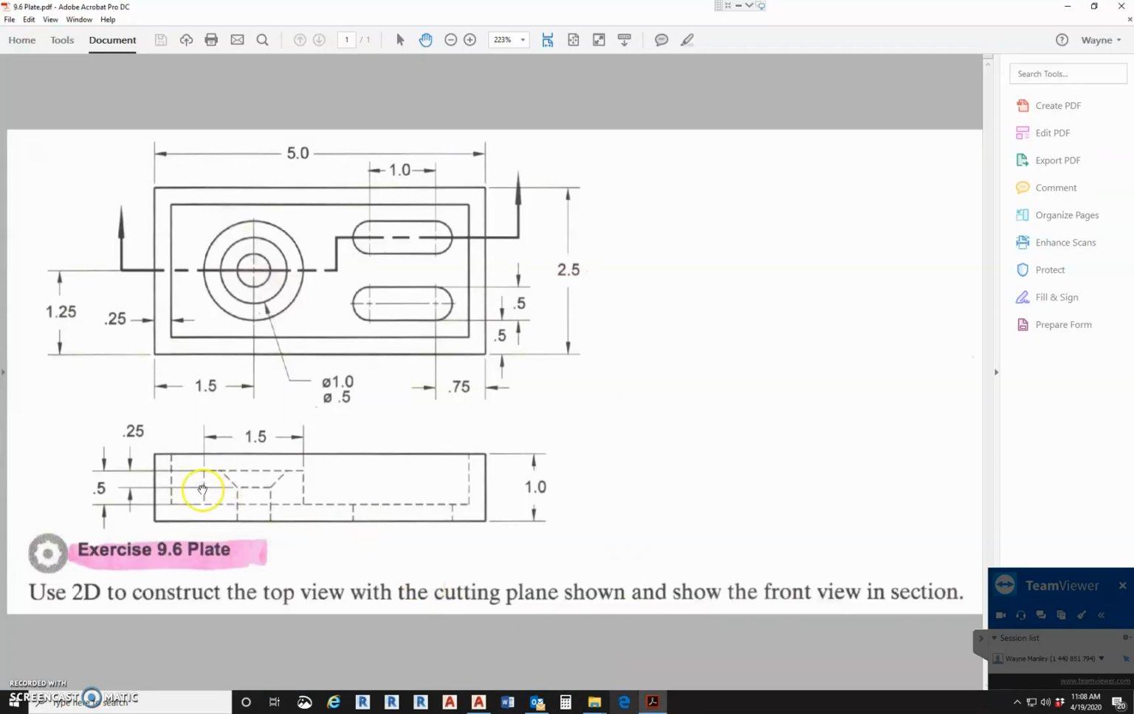Now one thing we do have is it tells us from here to the top of this, from the bottom here is 0.5 and from here is 0.25. So I'm just going to offset 0.25 twice for my projection line.